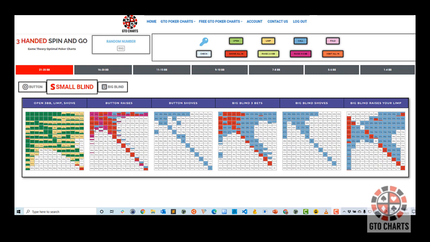Ace Jack off, the button raises, you have Ace Jack off, pretty much shove all in. All the red is shove all in, purple is raise 4 to 6 big blinds. So for instance, aces, rather than just shoving all in, if they limp, you should raise it up, obviously, to get max value. Then we go back to our suggested open of 3 big blinds.